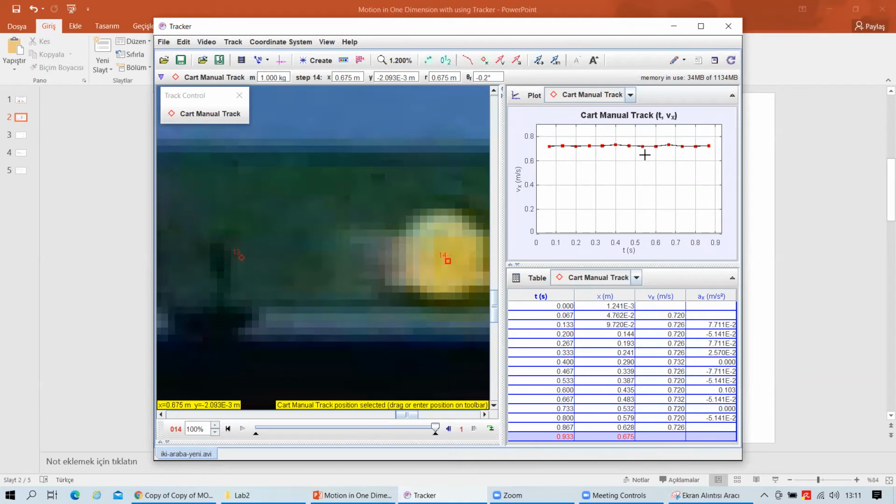The V values over here are not data. They are calculated data. They are calculated by using position and time measurements. They are calculated by Tracker. These points can be taken as data, but they are not direct measurements.